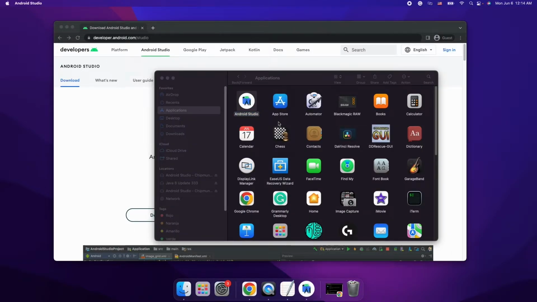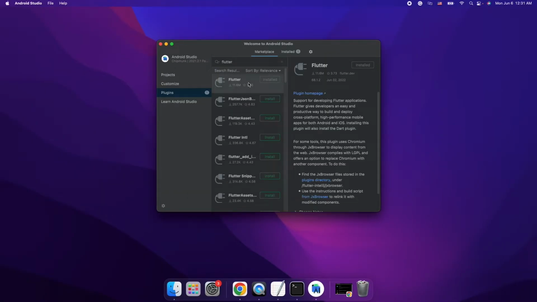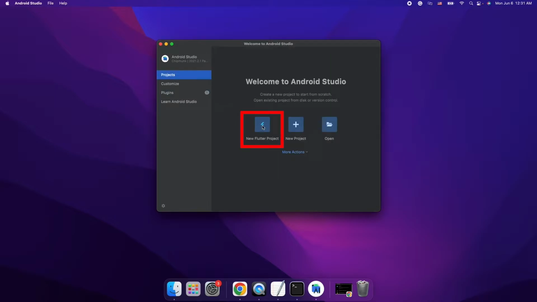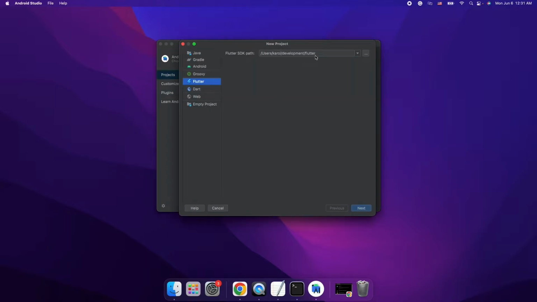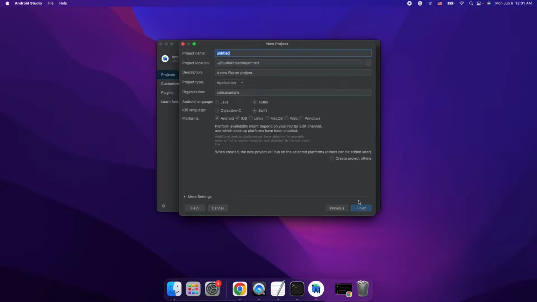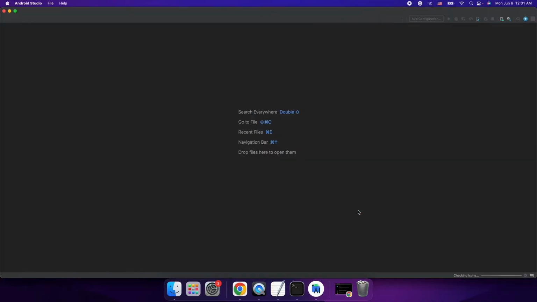The next thing that needs to be done is to download and install the Flutter plugin. As you can see, I have already installed it, but you just have to click on install if you still haven't done it yet. Also, install the Dart plugin if it prompts you. Let's go ahead and create a new Flutter project. And as you can see, the Flutter path has already been put here. Now click on Next, give it a name, and that's it. We have created the project and it has a sample code.